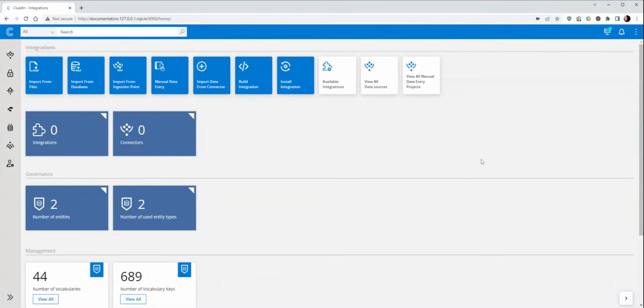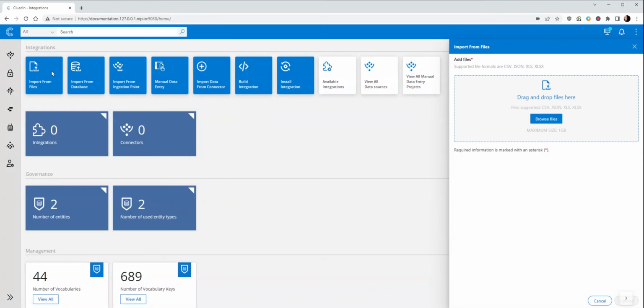In this demonstration, we're going to show you how you can work with quite large files within the CluedIn platform. So I'm going to find a file just on my local machine here that's of quite a relatively big size. So let's take something like, we're going to import our files.